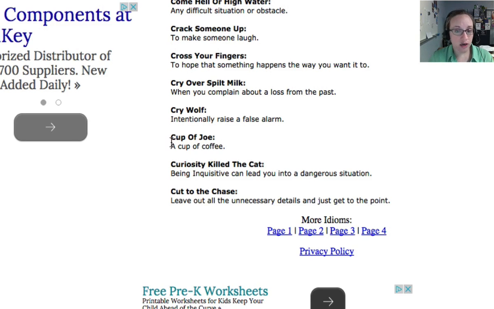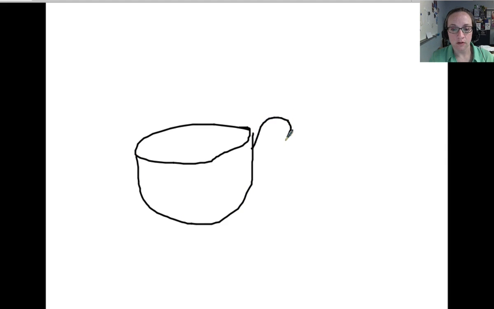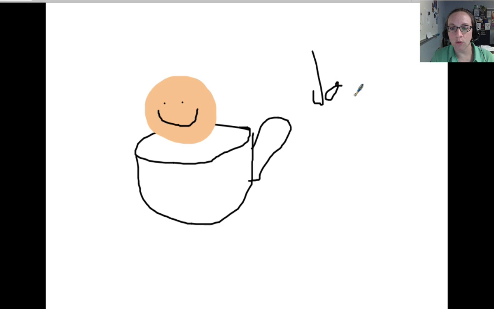So if I were to illustrate a cup of joe, which you're not allowed to do now because I'm going to demonstrate it for you, it might look something like this. I might draw a cup. This is going to be a really bad cup. I might draw a person in the middle of the cup. Let me make this bigger. There's a person, and I might say Joe with an arrow pointing to Joe.